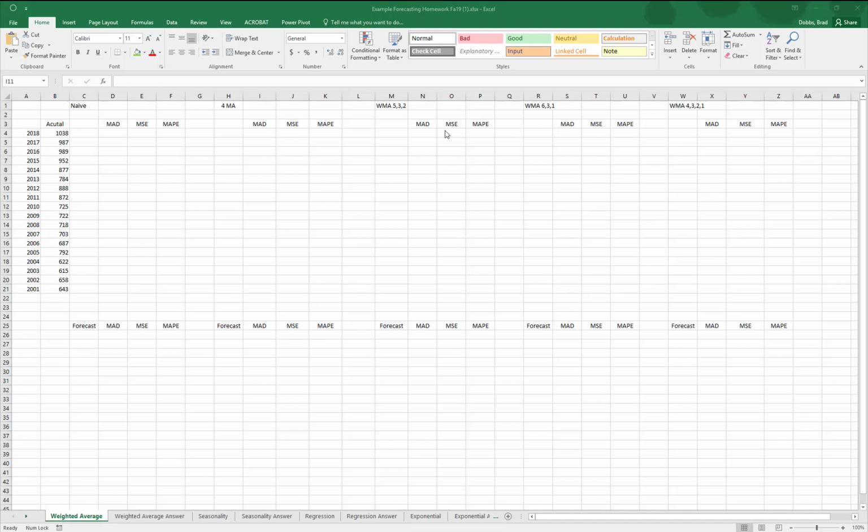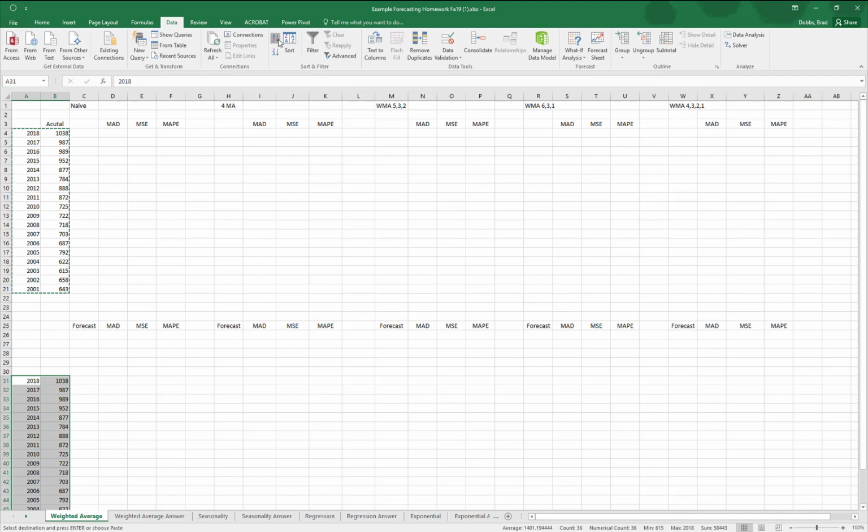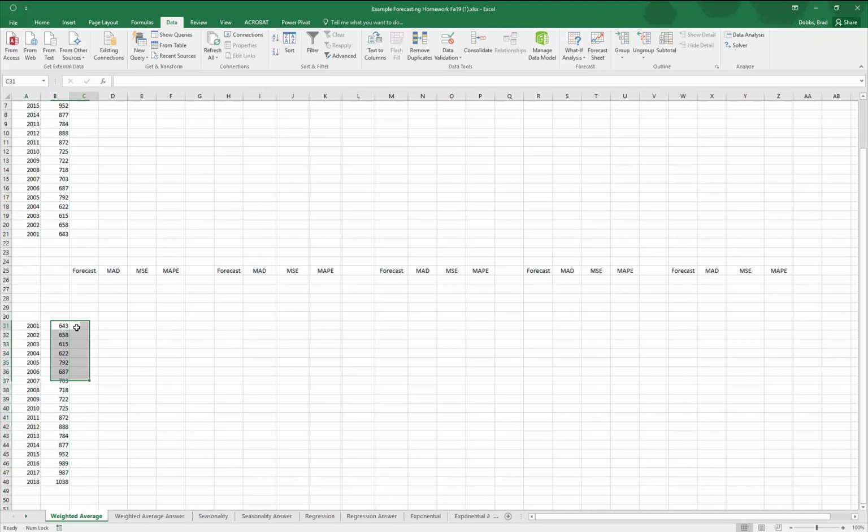In this video, I will go over weighted average, moving average, and naive forecasting. So the first thing we do is we look at the direction of the data. The oldest is at the bottom, the most recent is at the top, so we're going to be moving in this direction. If the data was showing the other direction, for instance, if we were to sort these this way, then we would move from the top down.